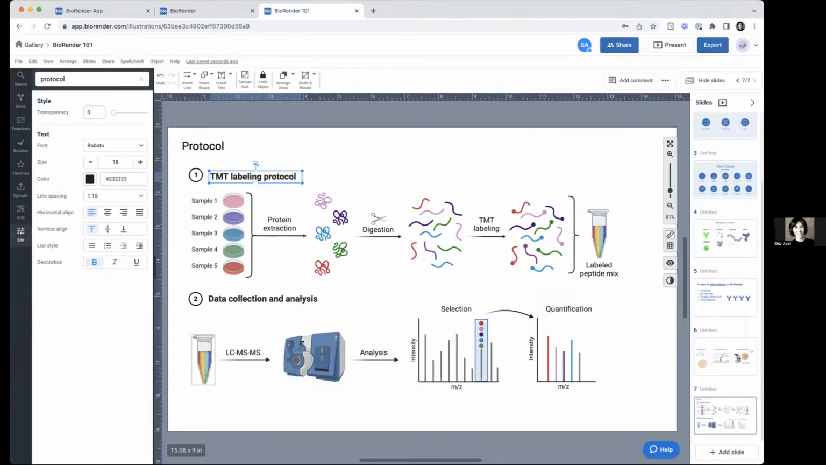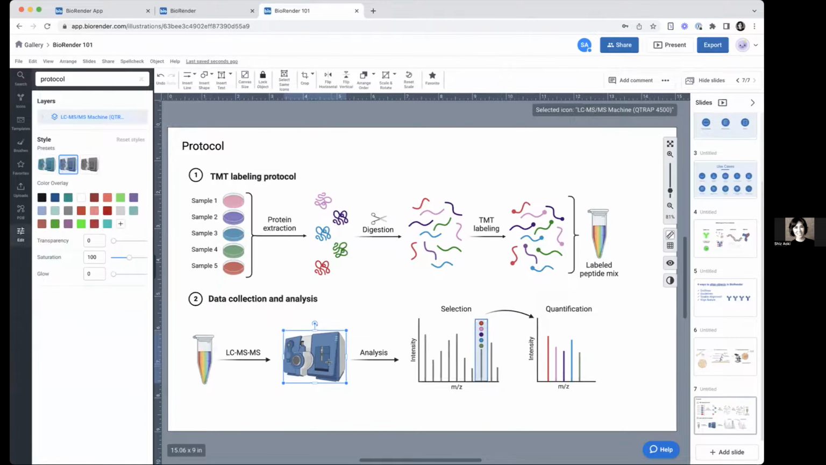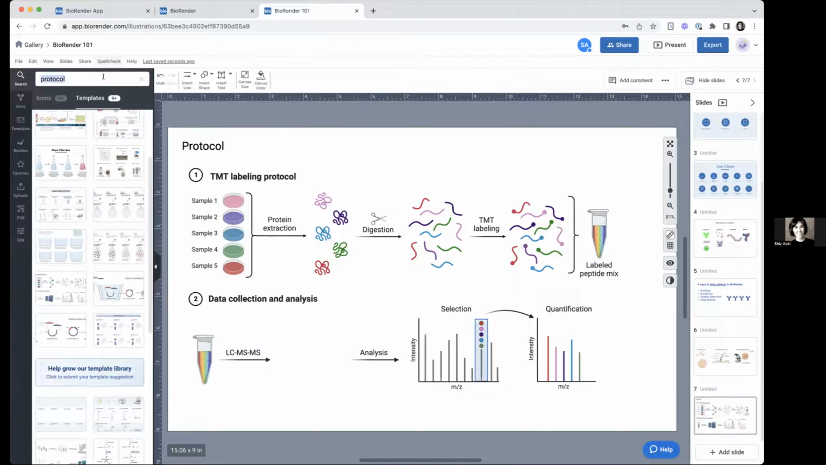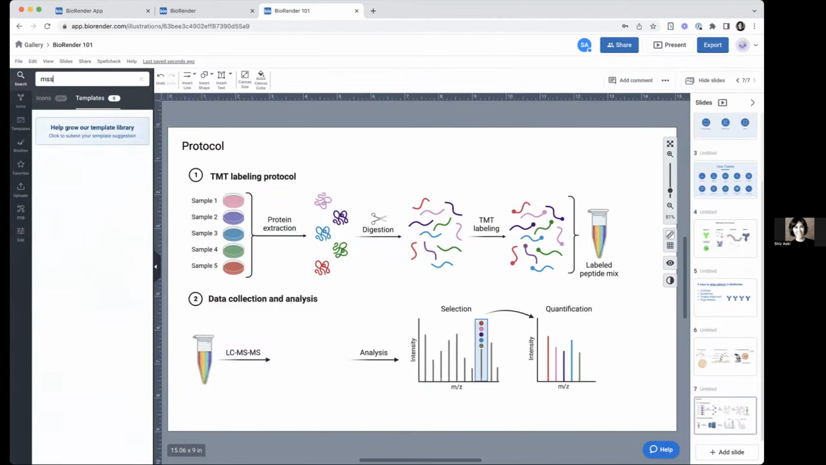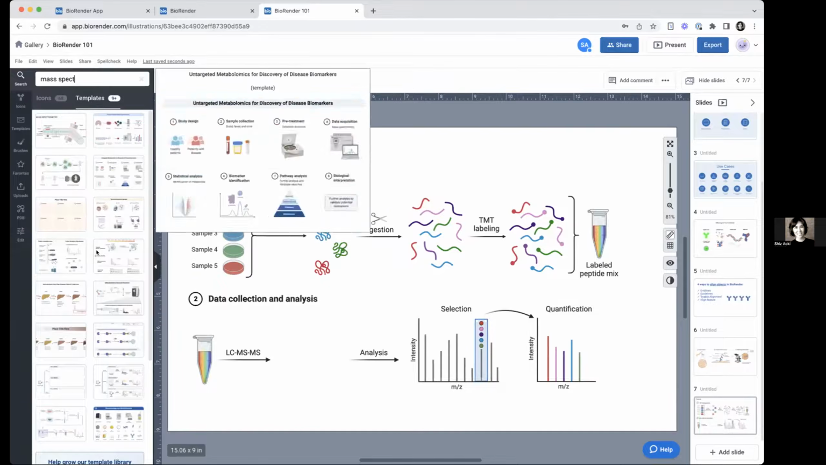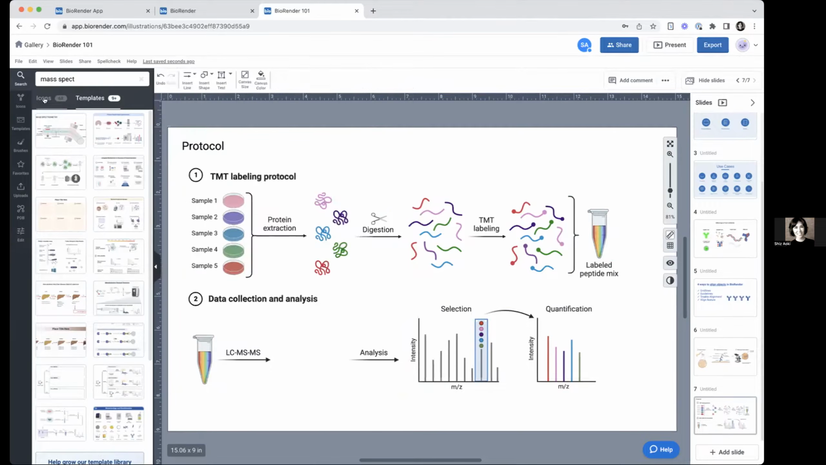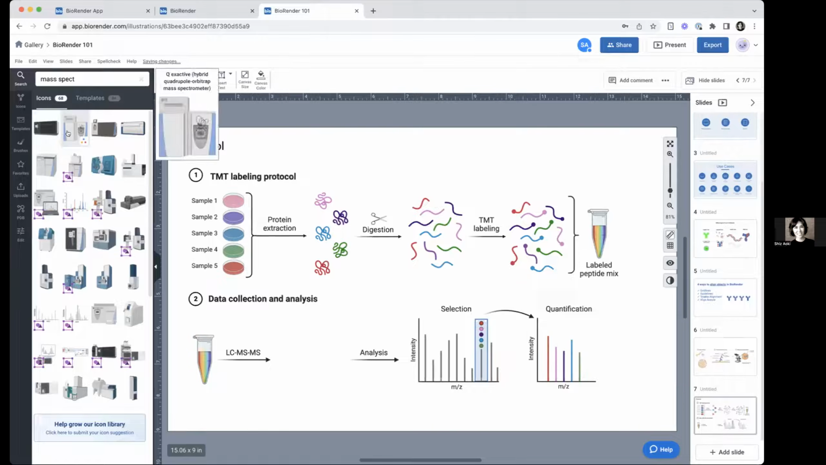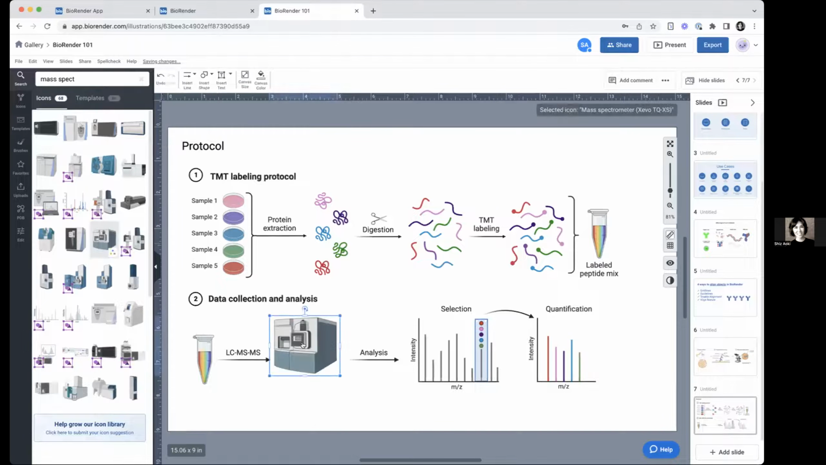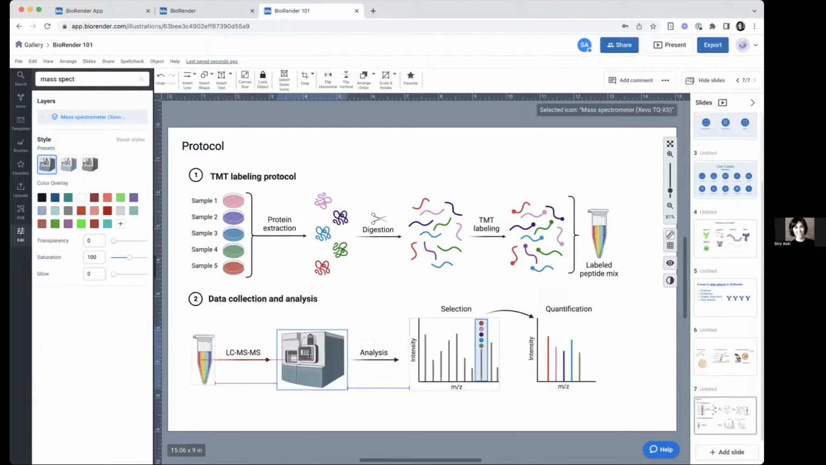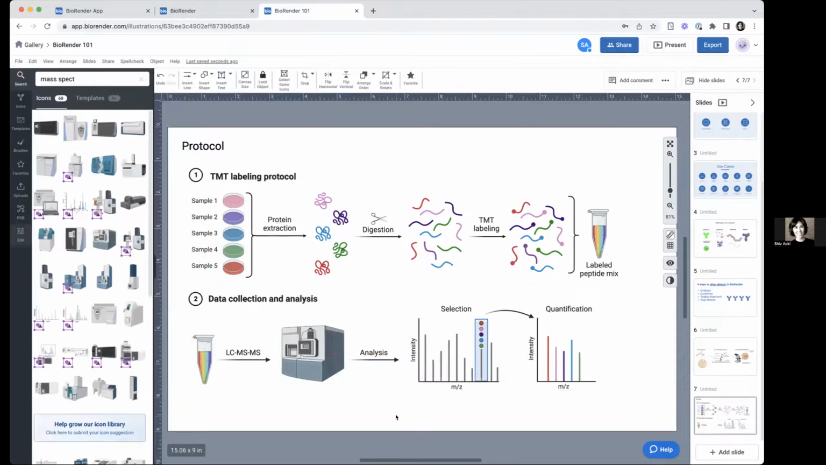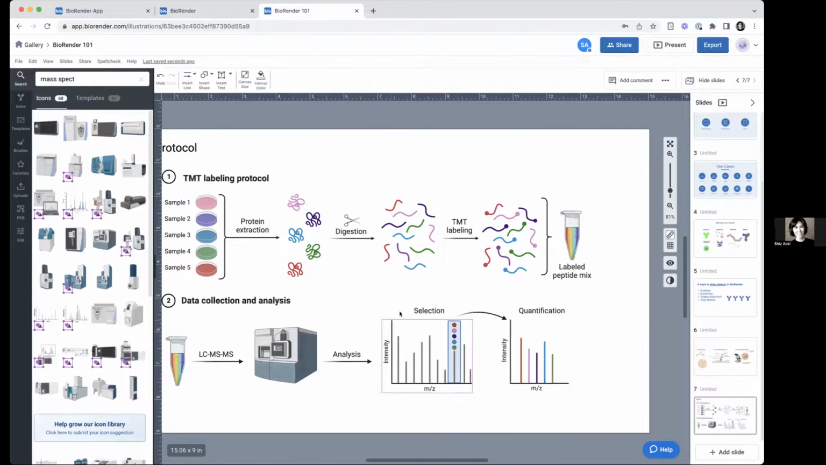This looks great. I think maybe I don't like this machine. So I'm going to look for a different MS machine, mass spec. I'm still in my templates tab. I'm going to go over to icons, lots of different mass spec machines. Maybe it's this one that I actually use for my experiment. So I'm going to replace that icon. There we go. And then, yes, I'm going to run an analysis.